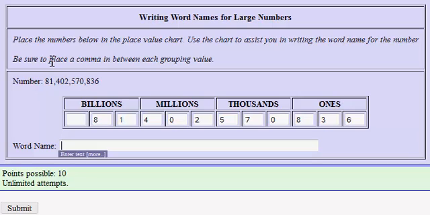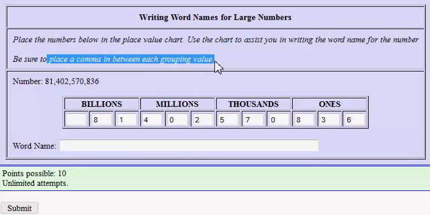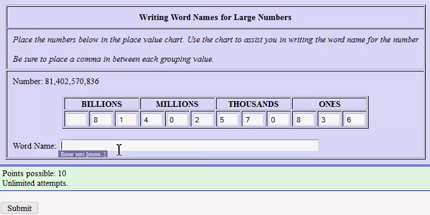Make sure that you place a comma in between each grouping value, meaning between billions and millions, between millions and thousands, and another comma between thousands and ones. If your answer does not have those three commas, you will be marked wrong. You'll also want to be putting a hyphen between any of the last two digits in a grouping value, such as 36 or 81, where it requires two different words to write the name of that number.